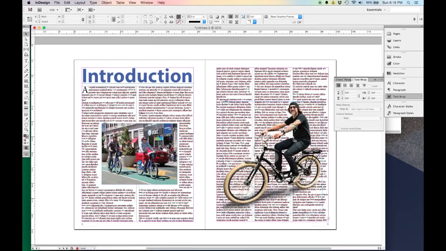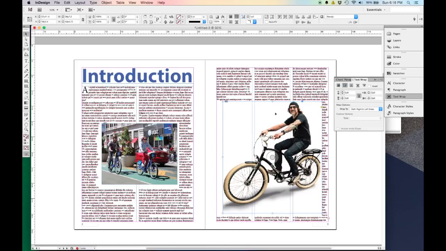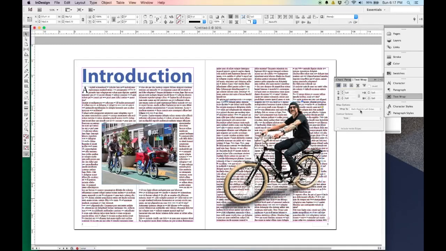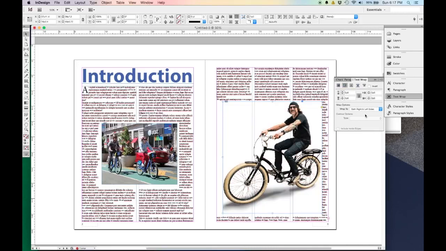So I'm centered now, and I have this text wrap, but if I say wrap around the bounding box, you can see my bounding box is huge, and I'm left over with all of this white space. What I want instead is for the text to contour around the image, so that it's like it's wrapping this man on his bicycle. So I'm going to go to text wrap.